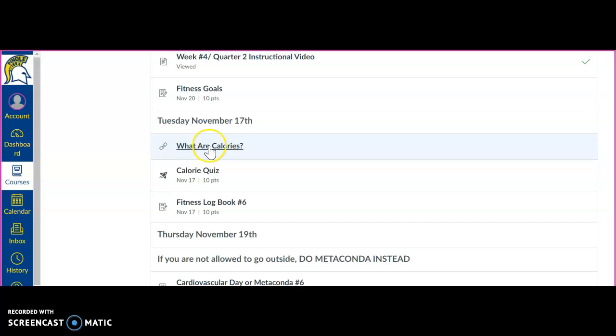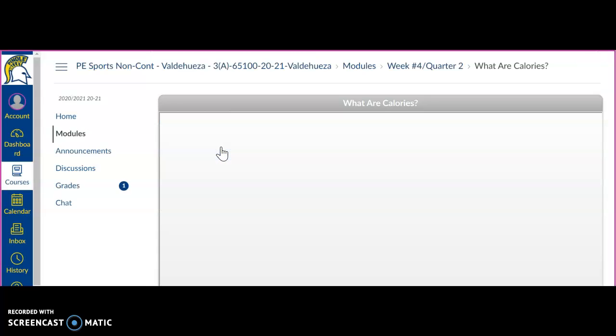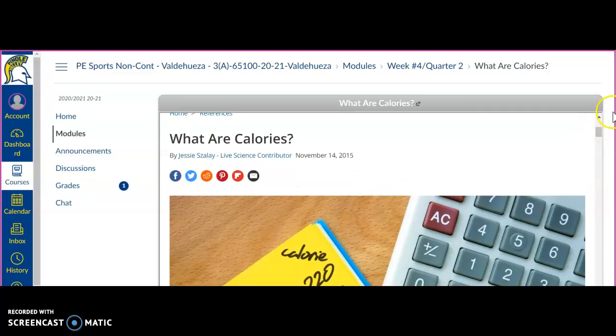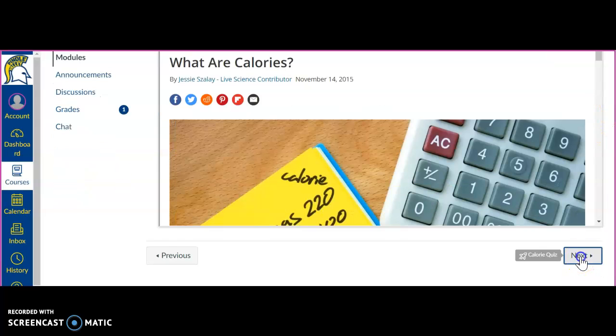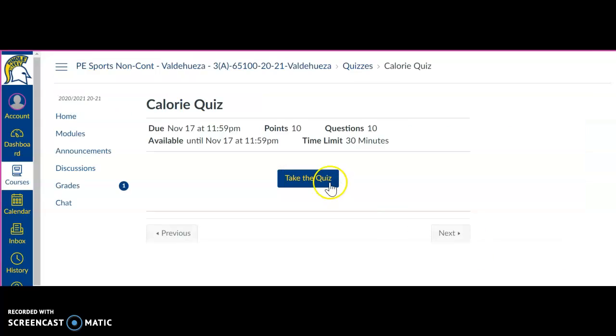So you've got your what are calories article. So you're going to read the article. And then once you're done with the article, you're going to go ahead and go to the quiz. And once again, the quiz is 10 points, 10 questions, time limit's 30 minutes. So by clicking take the quiz, it'll start the quiz, and then you'll be good to go.